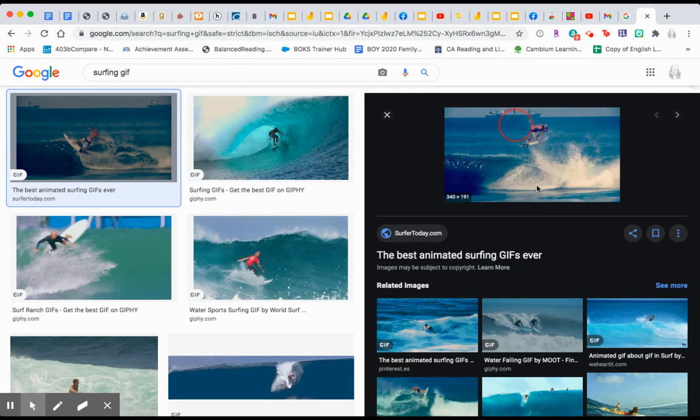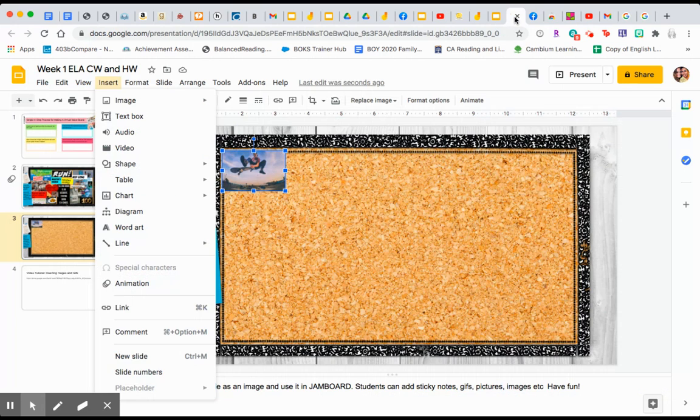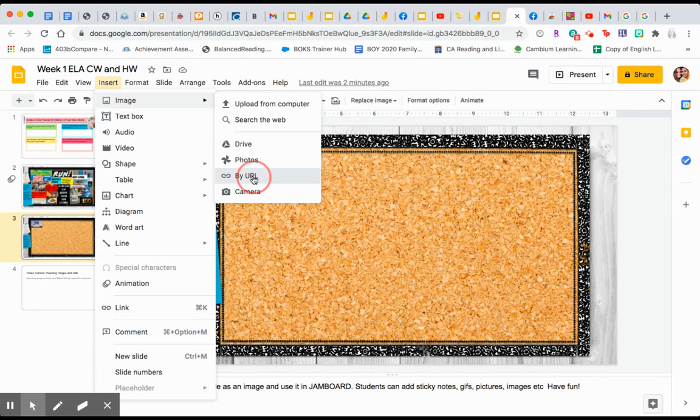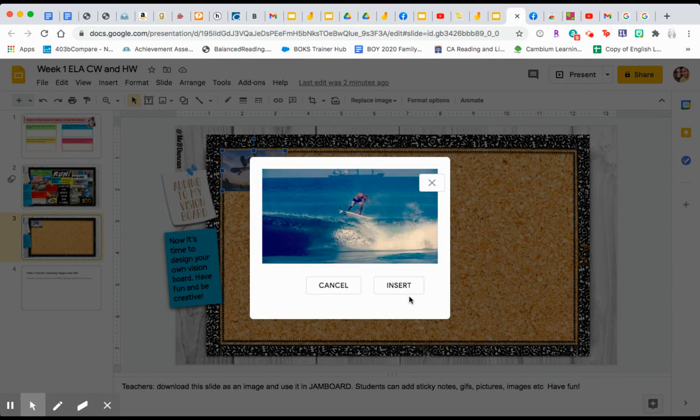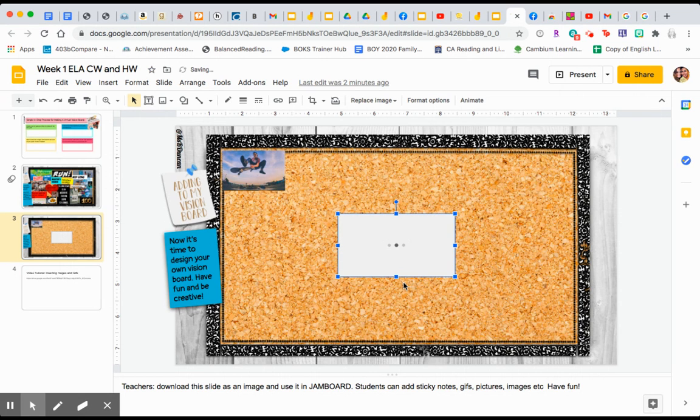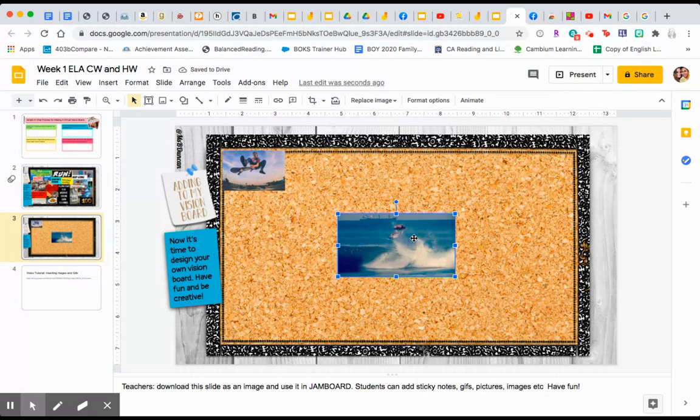So again, I'm going to right click it. I'm going to hit copy image address. And then when I go back in, I'm going to hit insert image by URL. And that's how you do it, you just paste it into there, and then you hit insert, and then it will get the animated one in there for you.